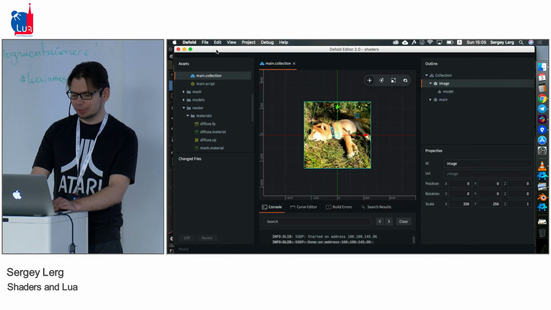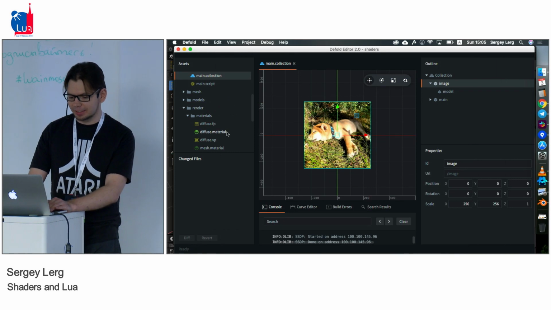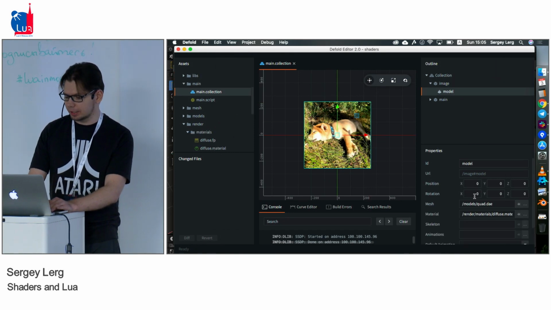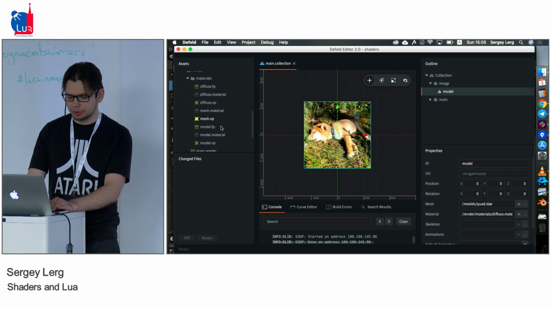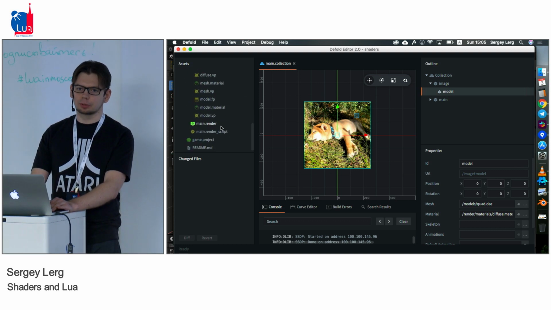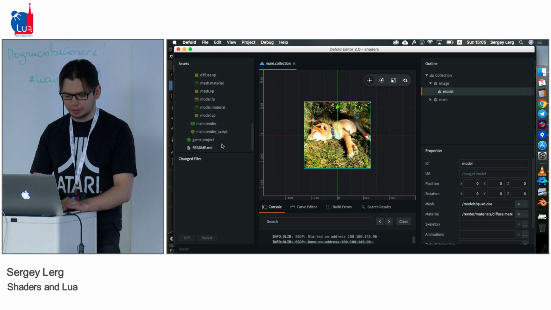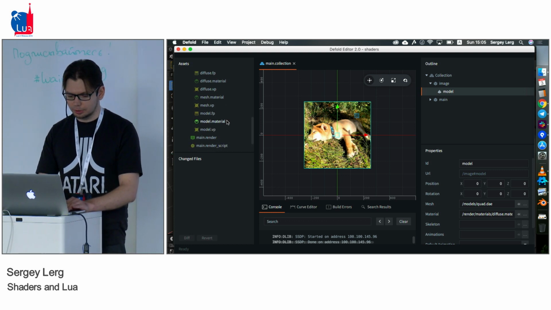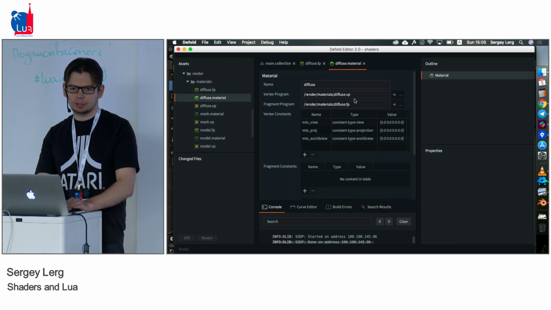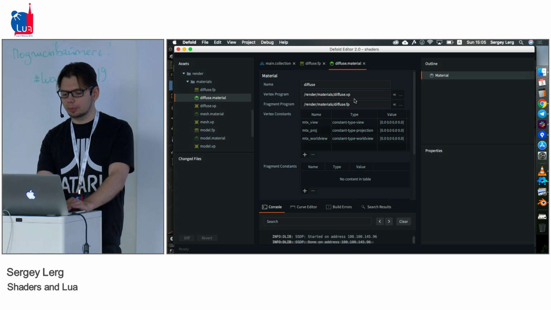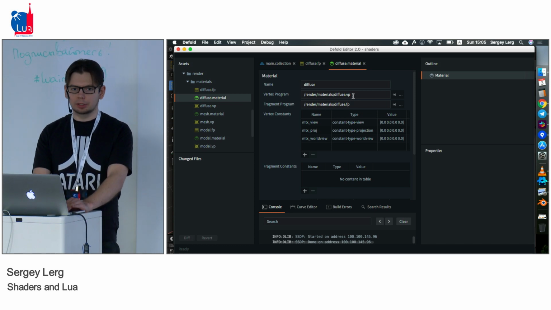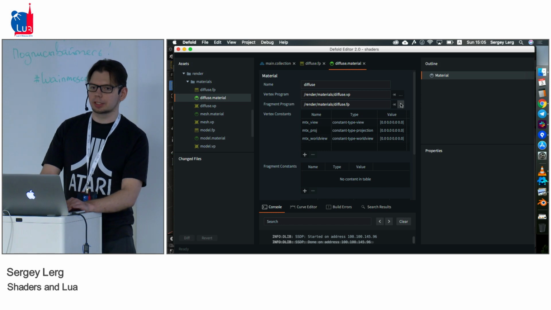And what can we do with him? So I assigned a material to the dog. You know, dogs are made of fur, but in 3D they're made of code, just pure cold code. And so this diffuse material is just a collection of two files, Vertex program and Fragment program, which are two types of shaders that we can deal with.